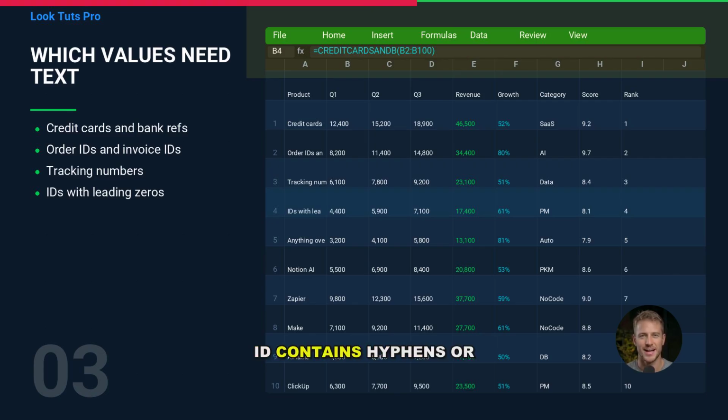If an ID contains hyphens or letters, Excel is more likely to keep it as text, which is why some IDs survive and others don't. The takeaway is simple. If you need the digits preserved exactly, store the value as text from the start. That one decision prevents nearly every downstream headache: exports, lookups, merges, and payment processing checks.